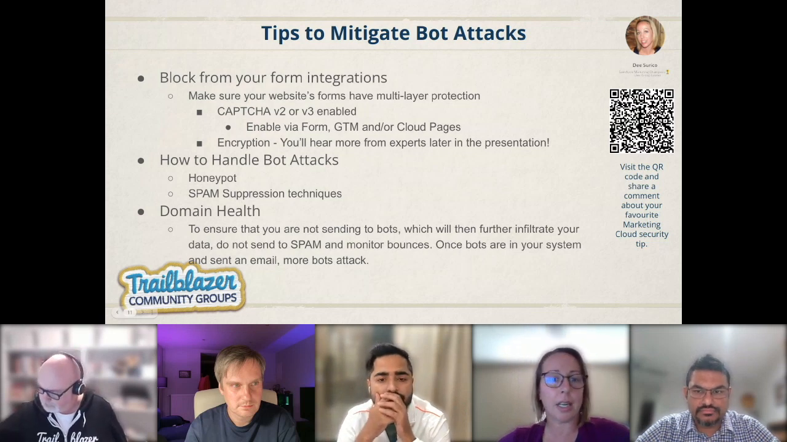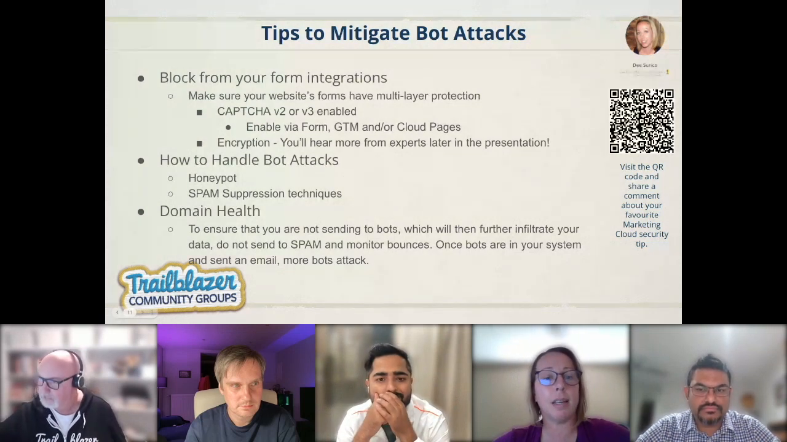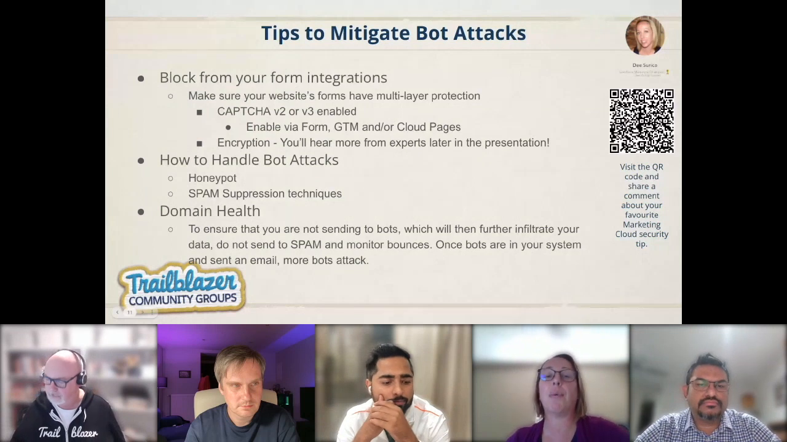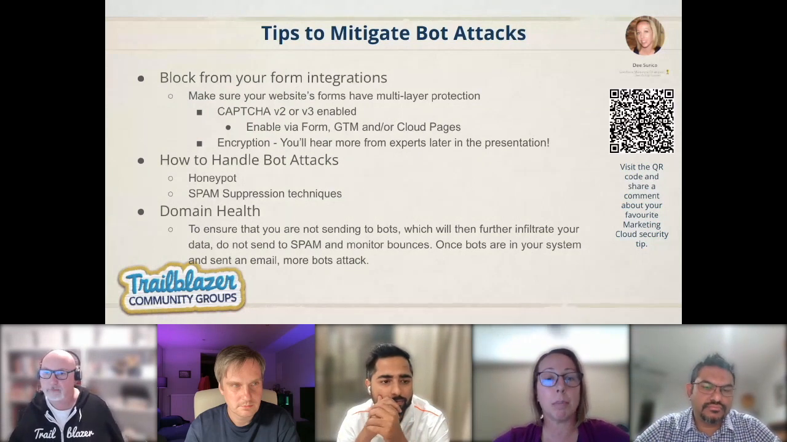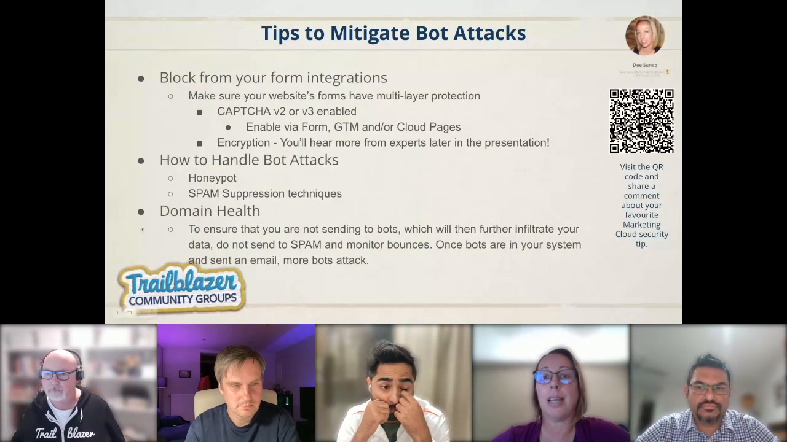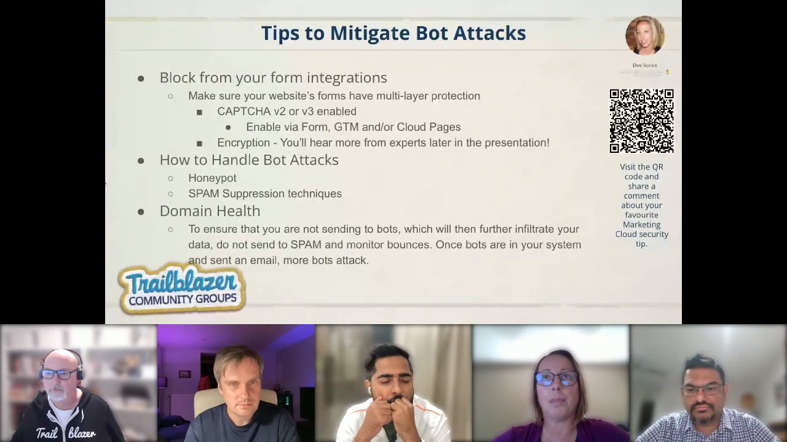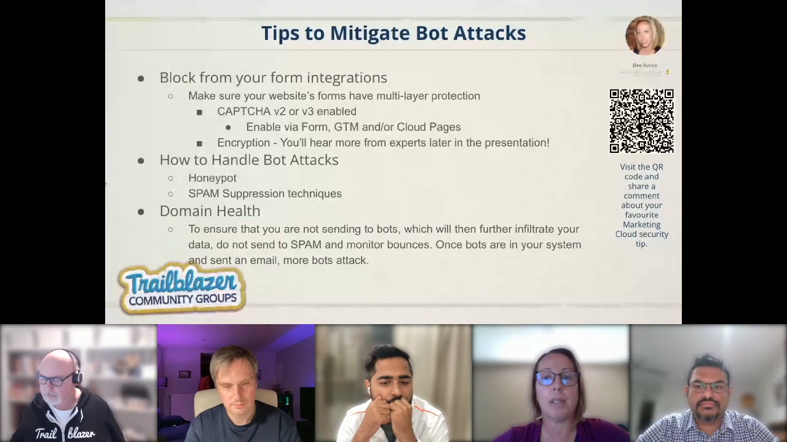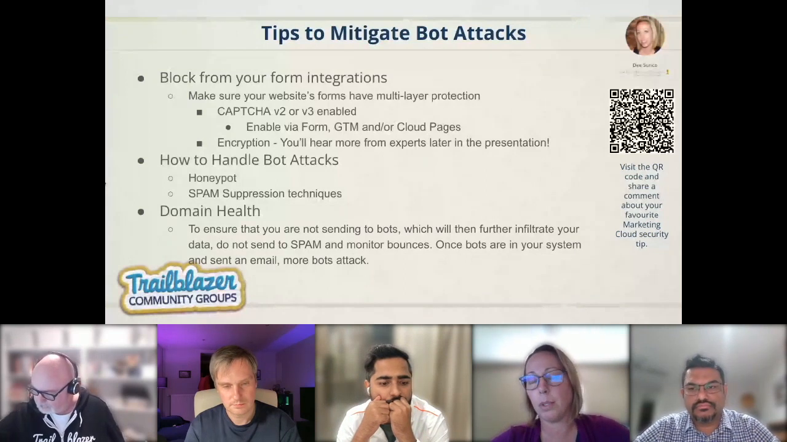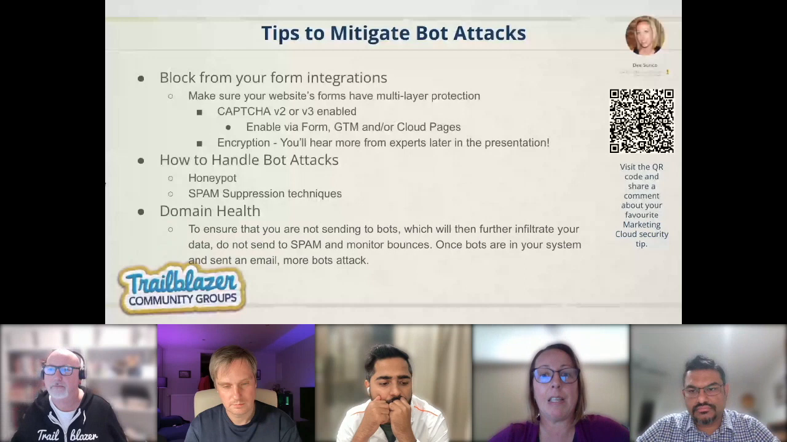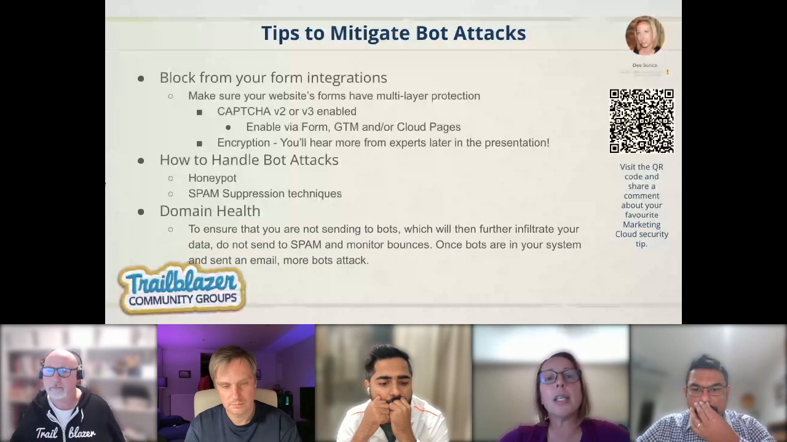So we'll just kick off from the beginning. From anywhere that you have a form, the goal is to block bots, right? You don't want them to enter into your system. There are ways that we can mitigate it once they're in the system, but it's a multi-layer approach to fight against these bots. But the first approach really is to block the forms from receiving it.